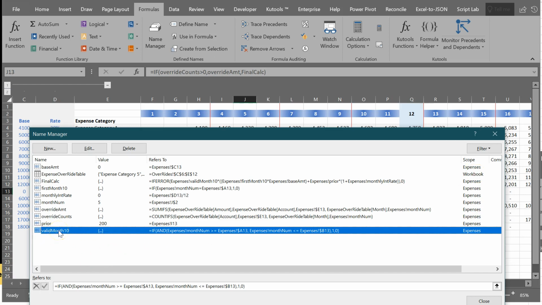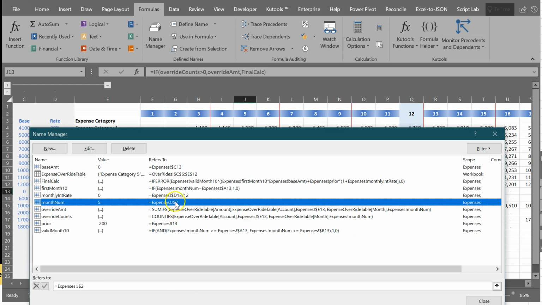Okay, so valid month 10, it really is my nomenclature to be 1 or 0, because it's either 1 or 0. If it falls within the date range, then it's 1. If it doesn't, it's 0. So let's just take a look at that. If the expense is month num, which we discussed before, in this case it's in the J column. So J, and I'm in row 13, I happen to be in 13. But really J matters. So month num is J2, $2.